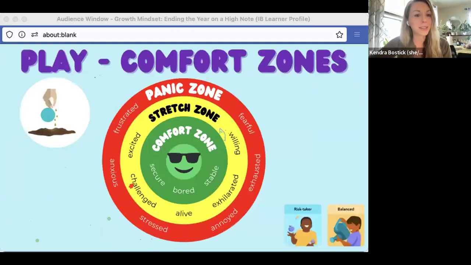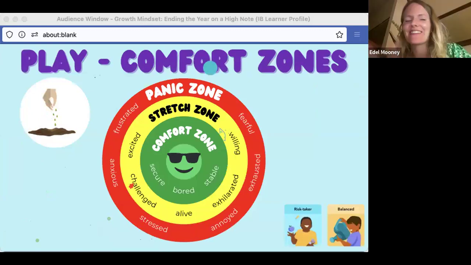So Edel is going to lead us through a really fun activity around comfort zones. It's one of my favorite activities. Wonderful. So this looks a little bit different in a virtual setting. We'll go through it as a virtual group, but maybe first I'll explain how this would look in the classroom. Generally you would create, outside or in the classroom, 3 big rings. The middle one would be called the comfort zone. The next one I would call the stretch zone, and the final one, the panic zone.